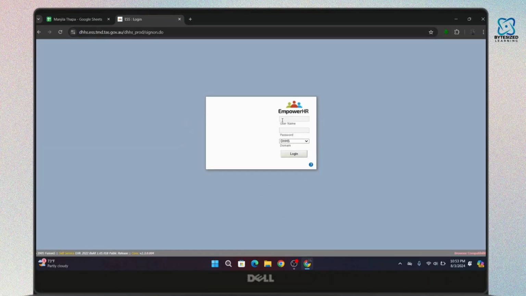First of all, you have to enter your username. Make sure you enter the correct username associated with your account. Under that, enter your password, and there also make sure you enter your correct password. Under that, there is a domain section that is basically DHS by default. After you're done typing in your username and password, click on this login button. After that, you will be logged into your ESS account.